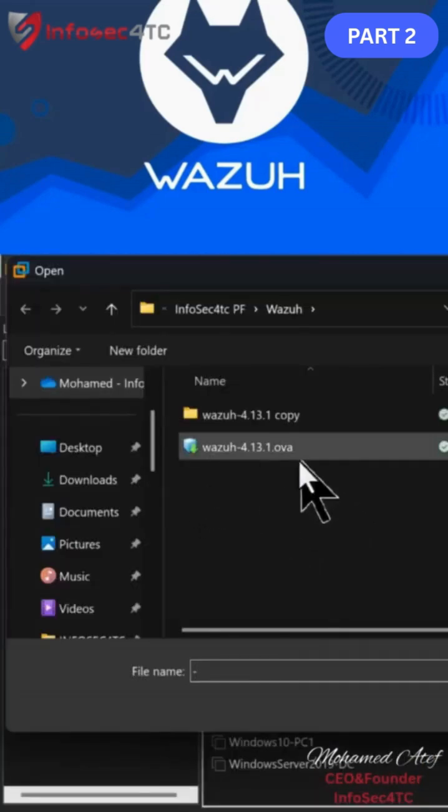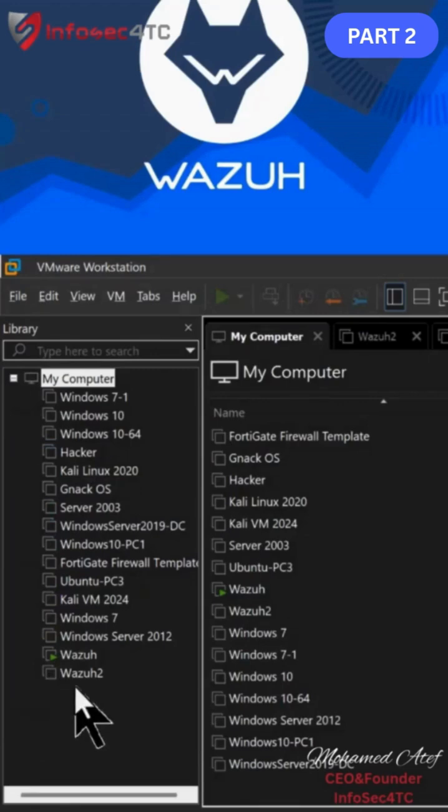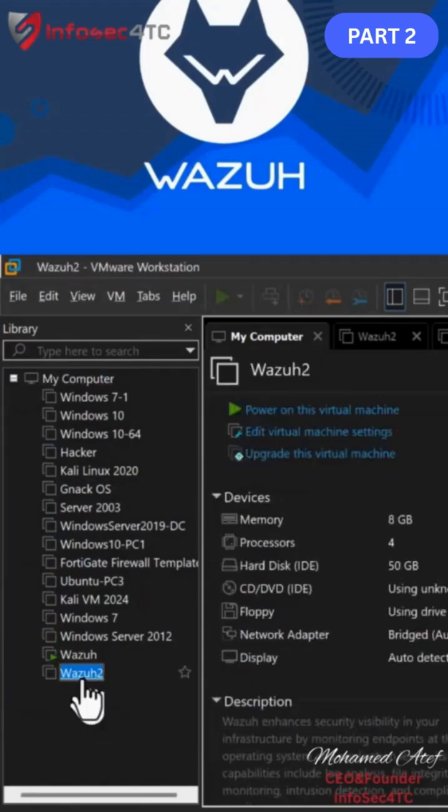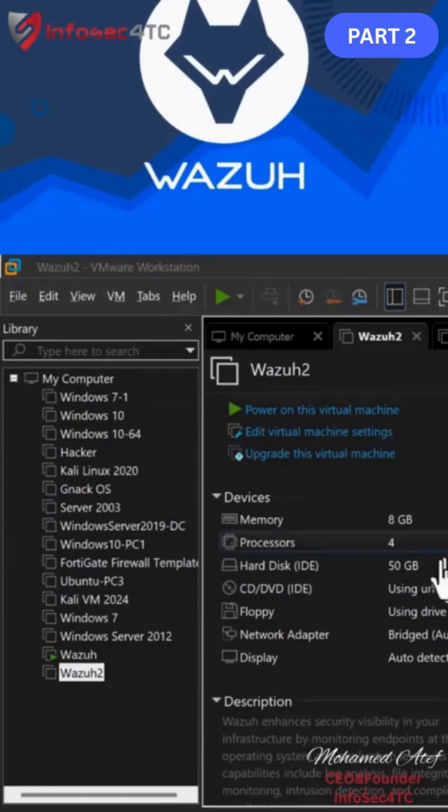And from here, you can find the file that you need. I already uploaded the file. This is the virtual machine uploaded into VMware. Before starting the virtual machine, we first need to change some of the settings.